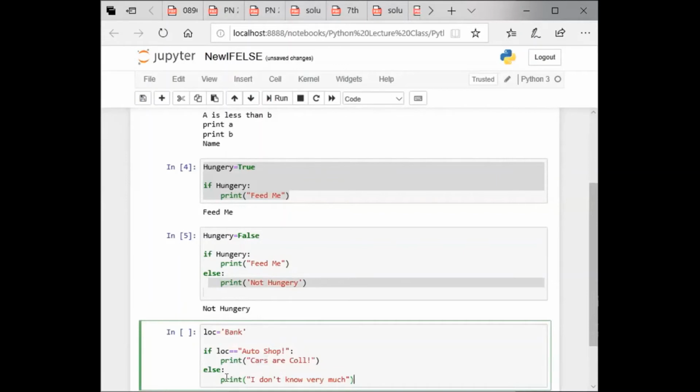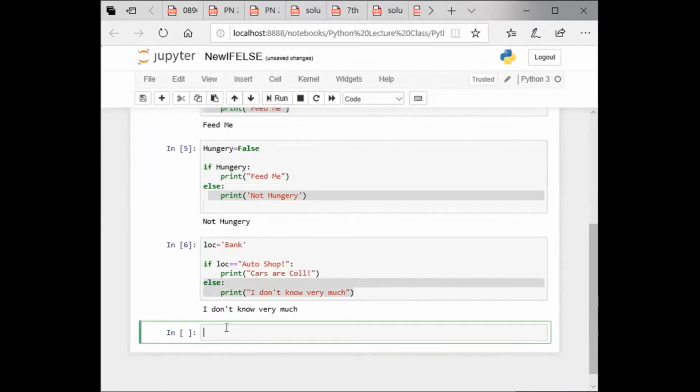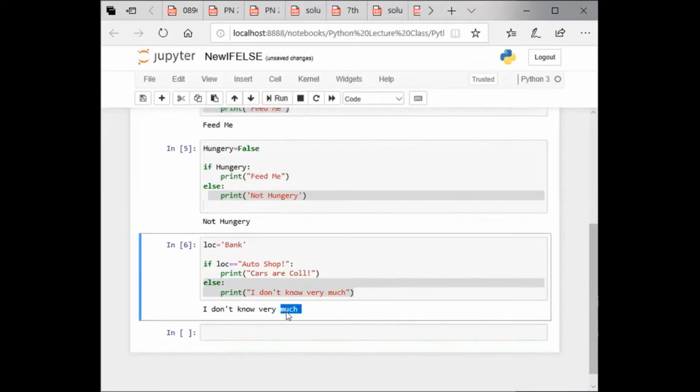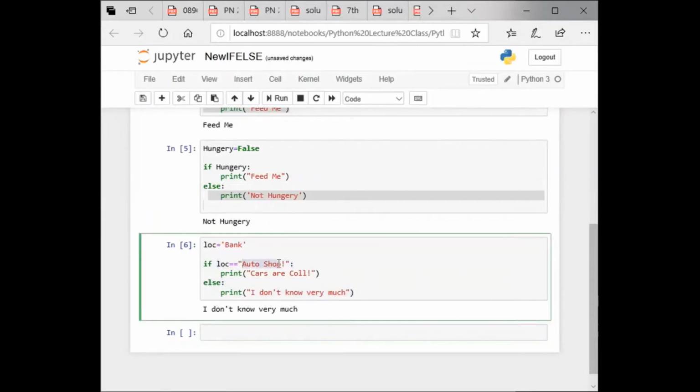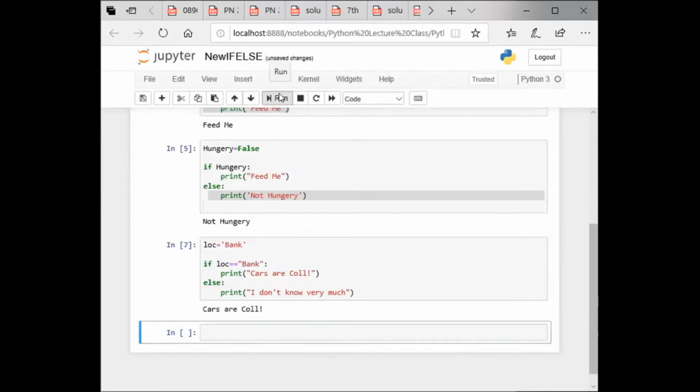So what is the result of this code? It should run the else statement, because okay, let's check. Okay, I don't know very much, so it shows that this is not correct. If the if statement checks that the condition is not valid, then the else statement is executed. Similarly, if I write here, for example, bank, cars are cool.